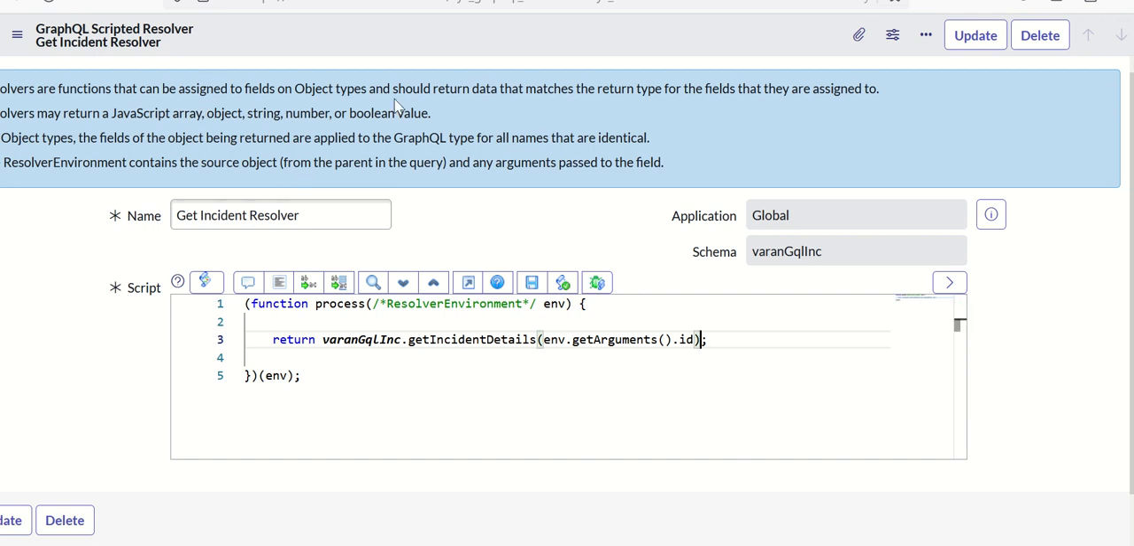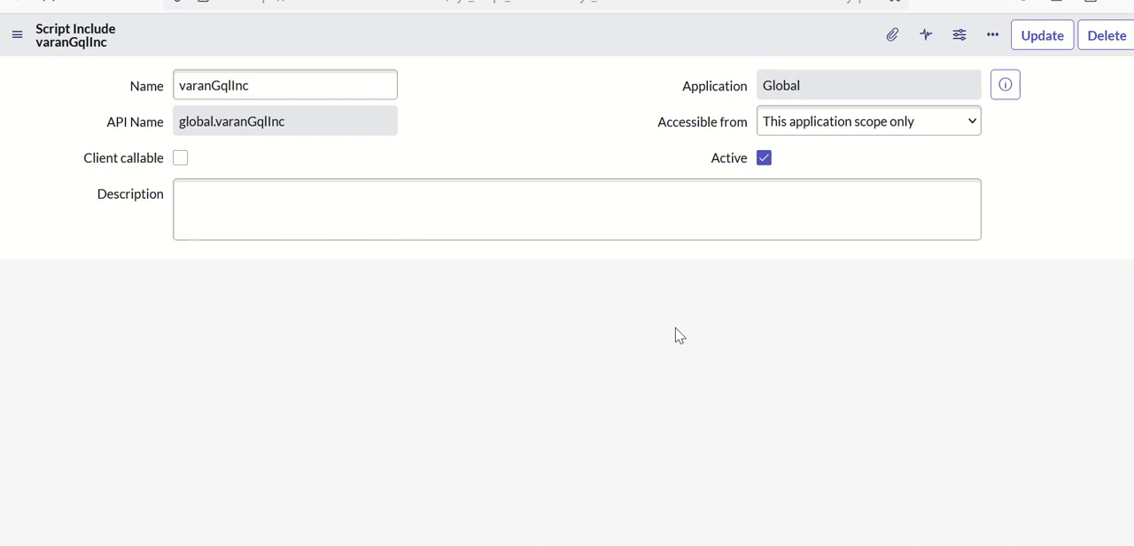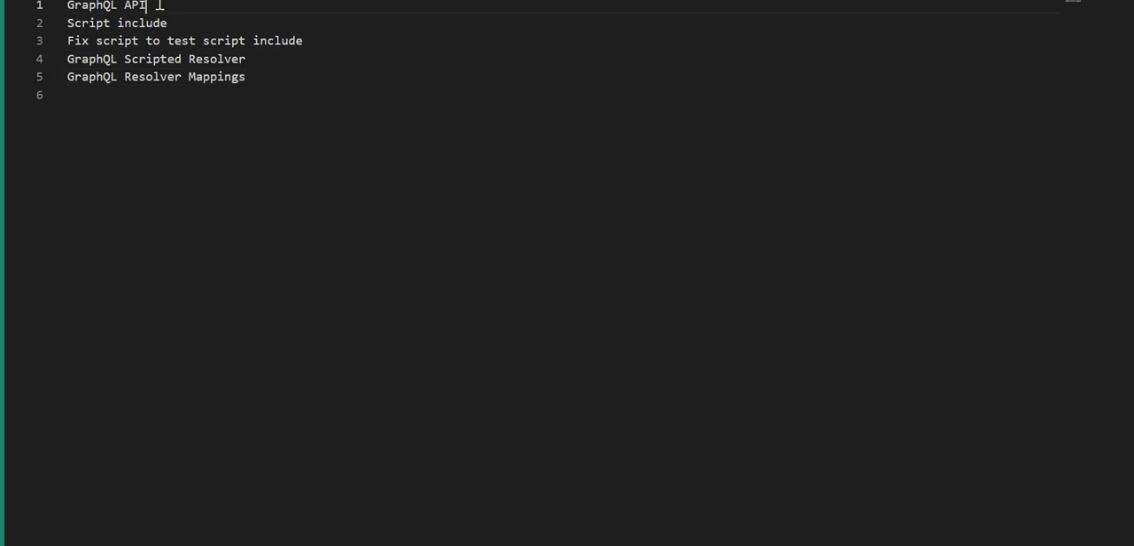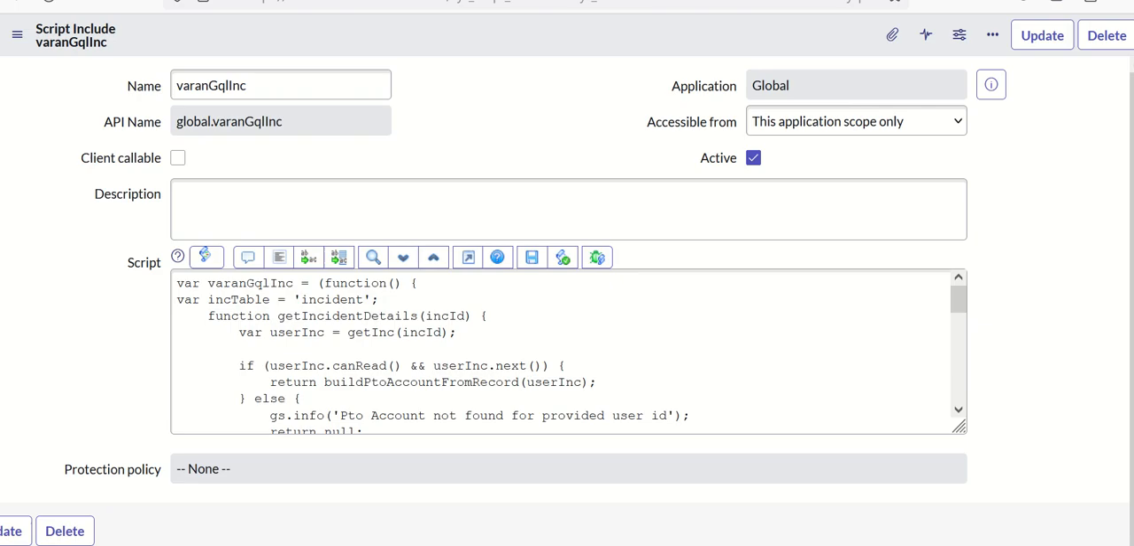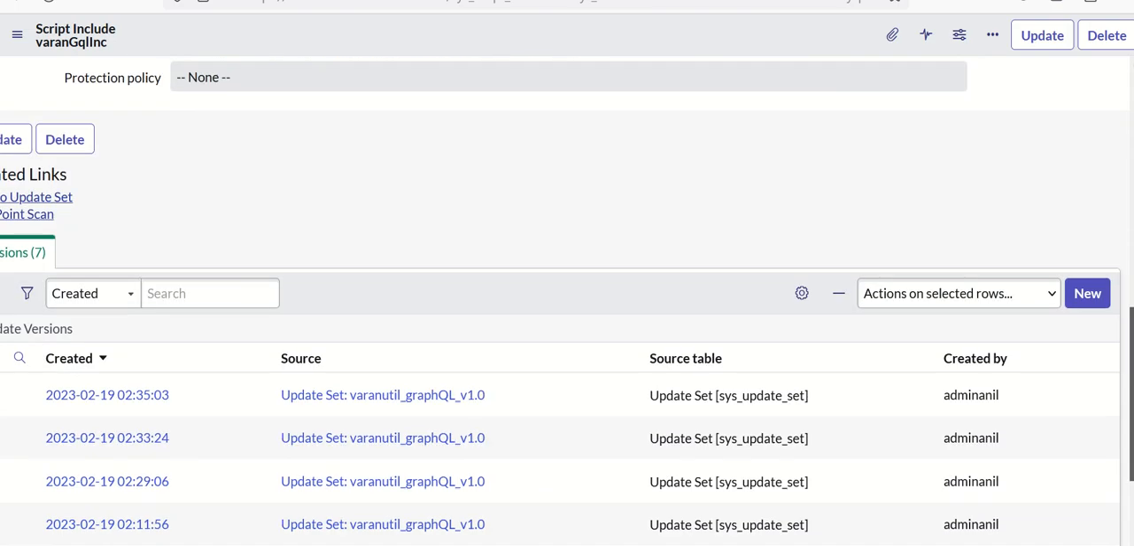So this is about the scripted resolver. Now let's come out of this. And so now we have the script include, the schema, the script include, the resolver. Now we have to tie this resolver to the API.